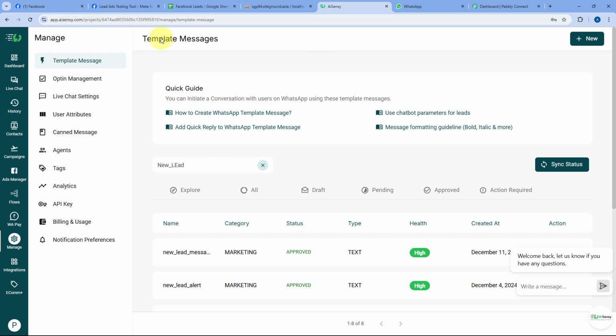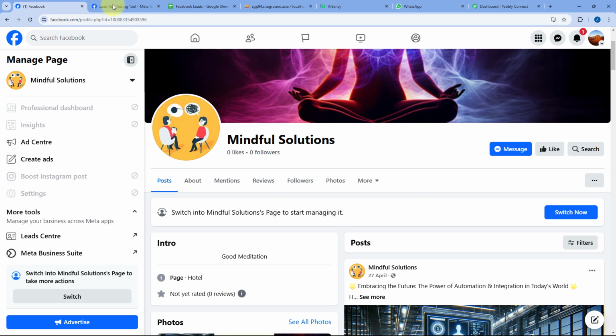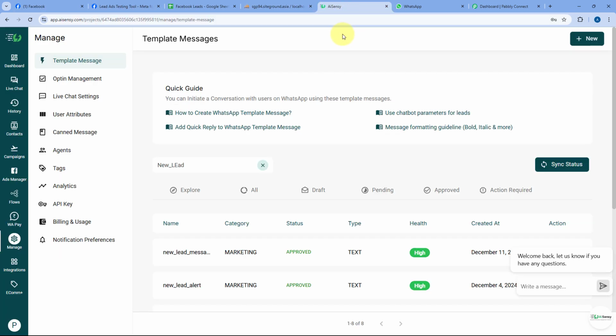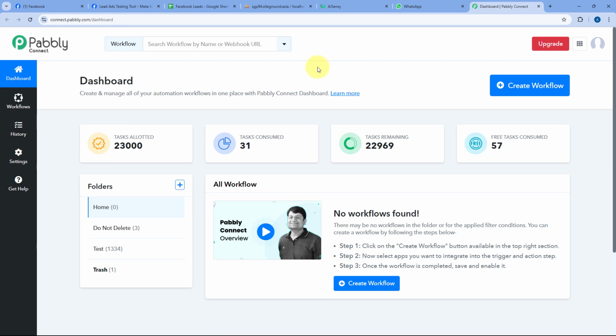Now to do this, we have to connect all of these applications. We have to connect Facebook lead ads with Google Sheets, MySQL and AI Sensei. And we are going to use Pabbly Connect, which is an amazing automation and integration platform to do so. Now to get started with Pabbly Connect, you will get a free sign-up link in the description box below. By clicking on that link, you can set up your free Pabbly Connect account in just 2 minutes.